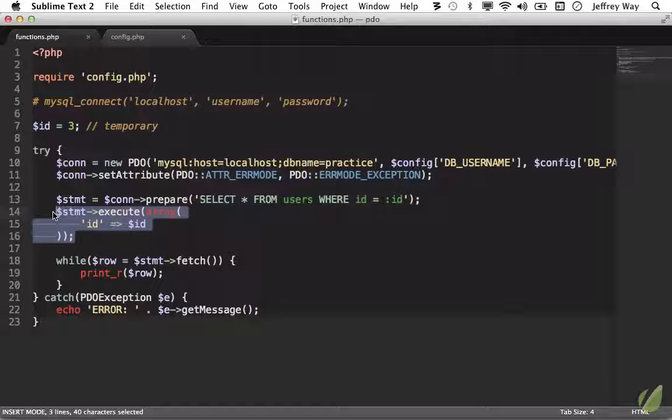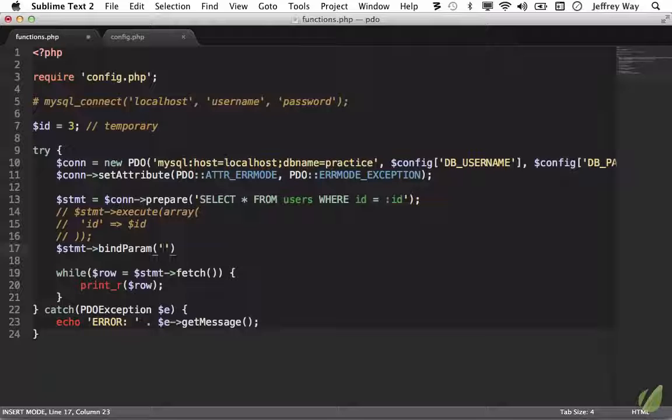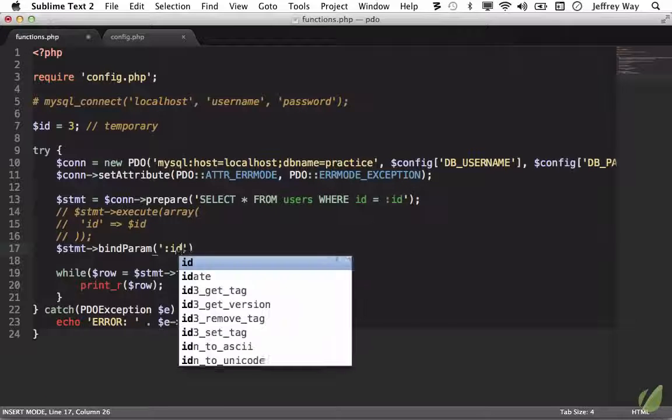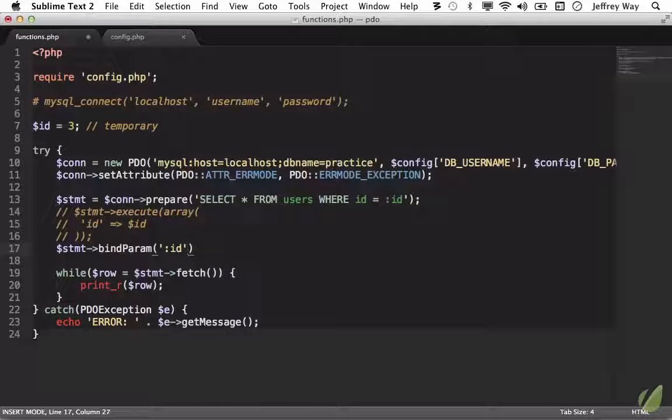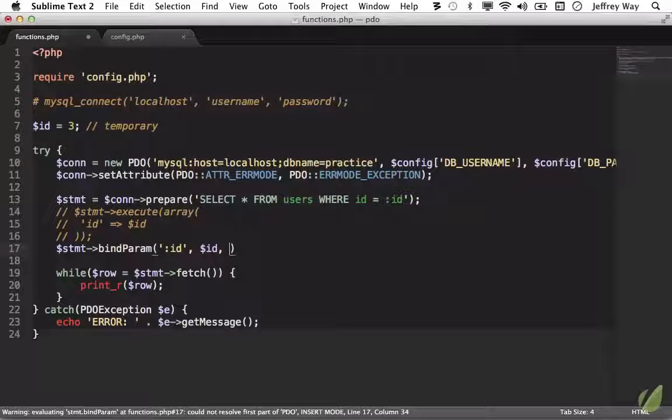Now in this case, when we added the array as a parameter, another way would be to use the bind param method. So what we're saying here is we're going to bind a parameter to that ID named parameter, or the placeholder that we set right here. And what are we going to bind to it? Well, we're going to bind that variable right here. And then finally, which is really helpful, we can specify the type. In this case, param int, and that means we are binding an integer to this query. We're not binding a string or something else, we are binding an integer.